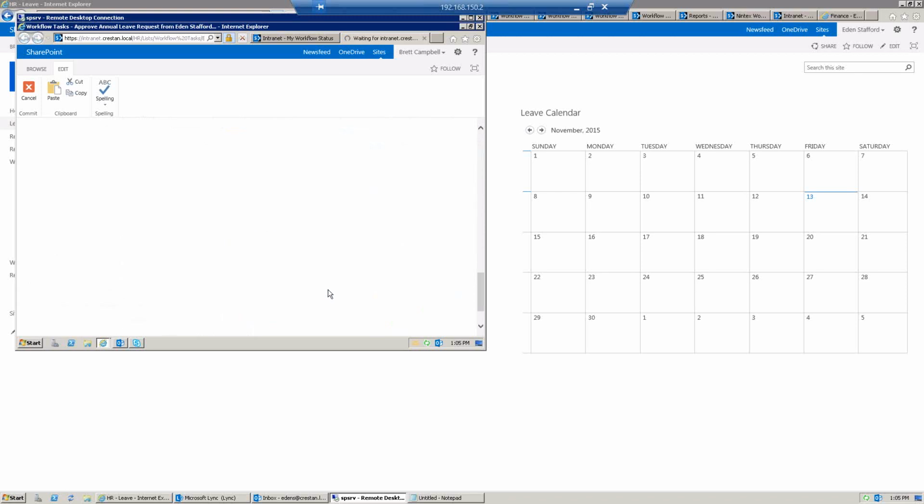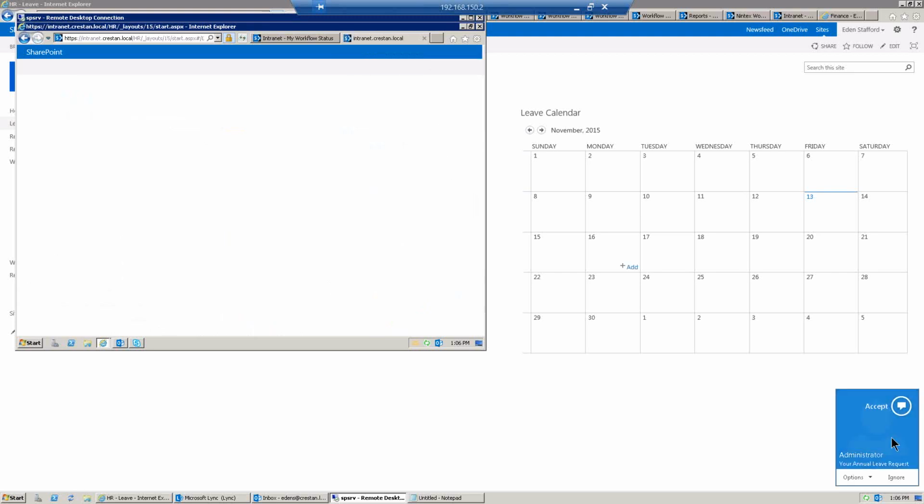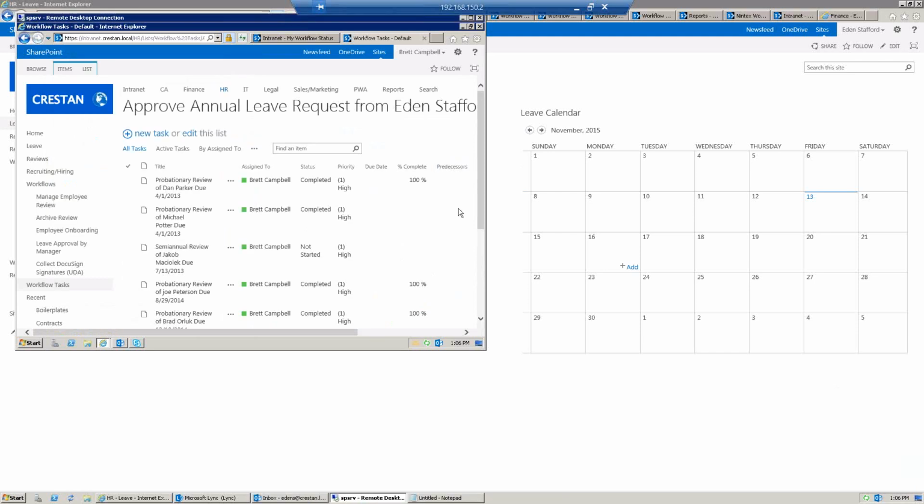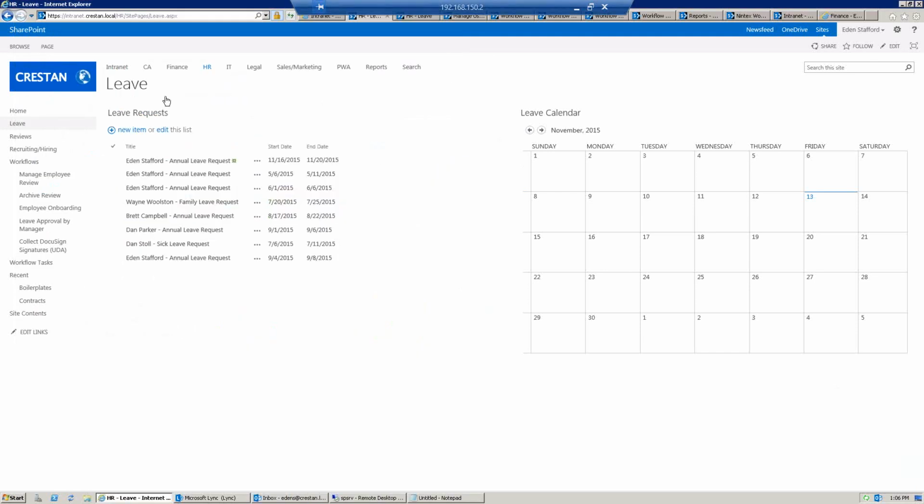So now that this has been approved, those other steps that I already showed you on the workflow diagram are happening. Looks like Eden is getting a message over here. It's saying, hey, your leave request was approved. And then also what we should be able to see back on Eden's calendar, if I refresh this, is her leave request. Yep, there it is on the calendar, just as expected.